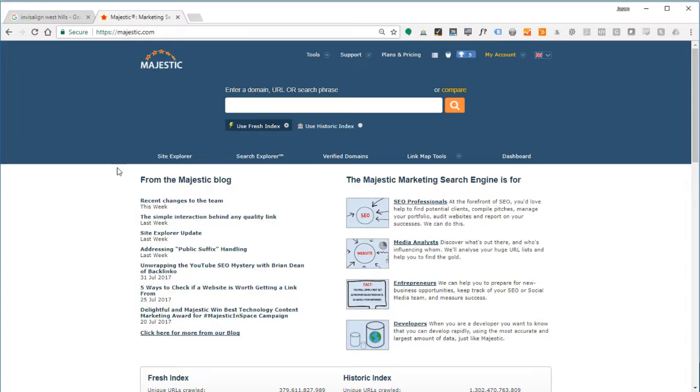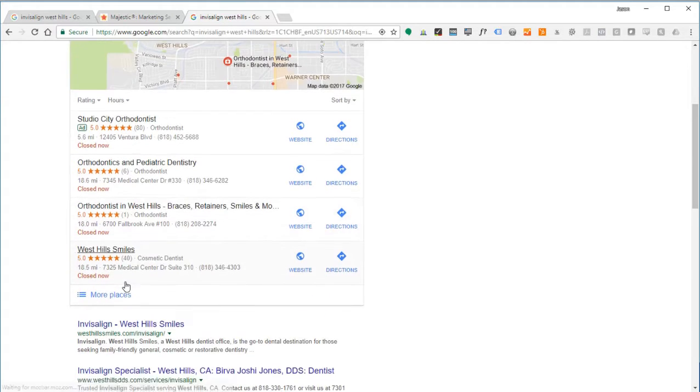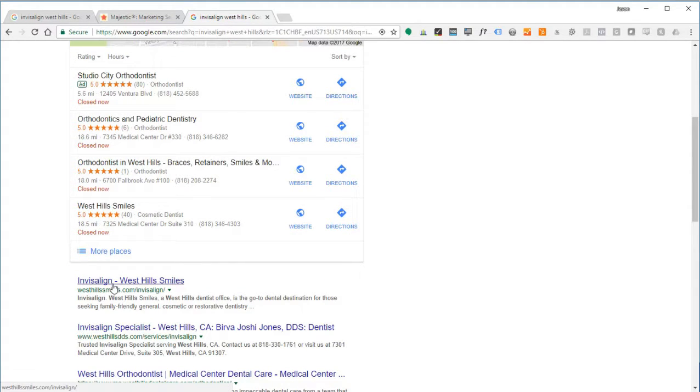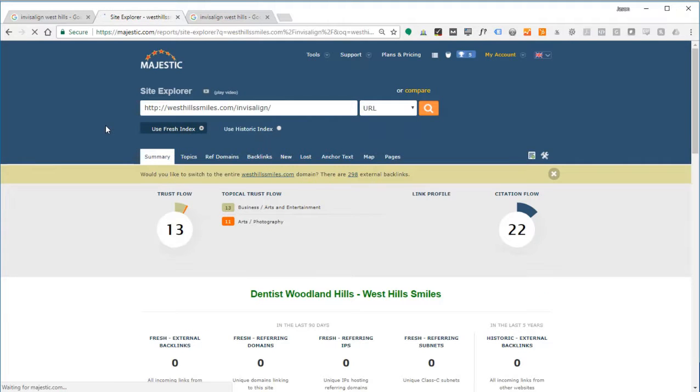The way we monitor our anchor text is we look at Majestic. Let's choose a competitor site. If we search Invisalign West Hills, and I usually pull from here, West Hills Smiles Invisalign, I'm going to take their domain. And if you wanted, which is fine too, we could take the URL and see what's pointing back to that page.